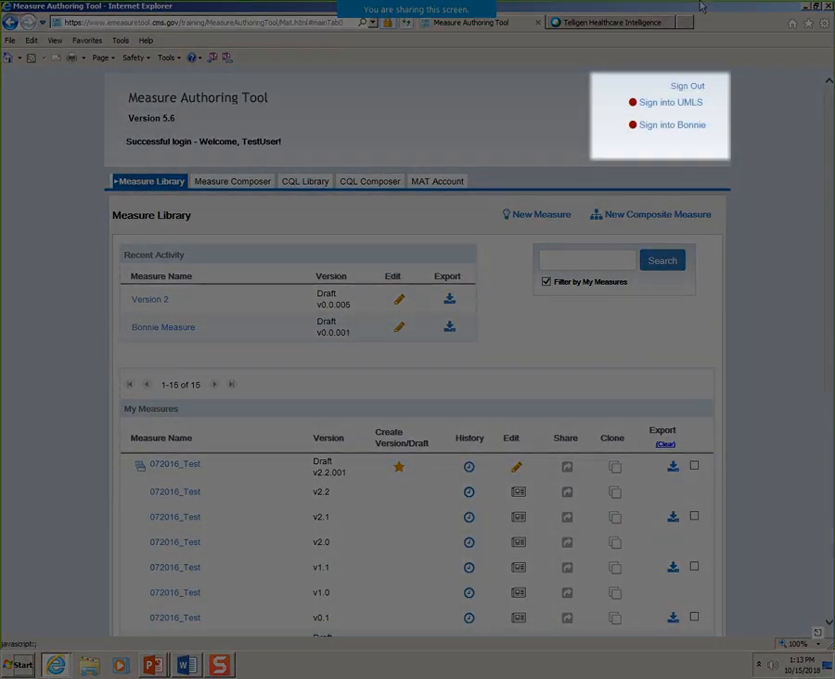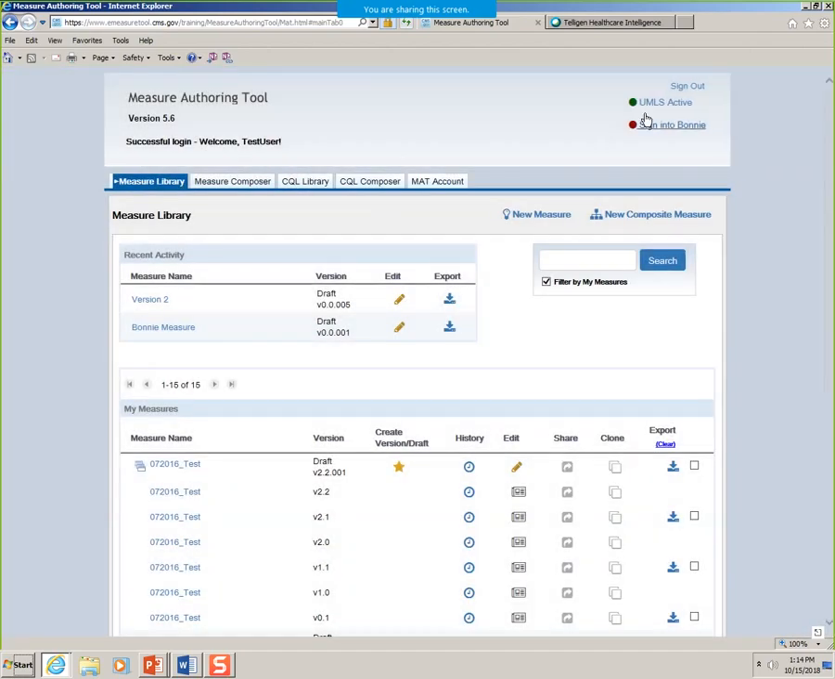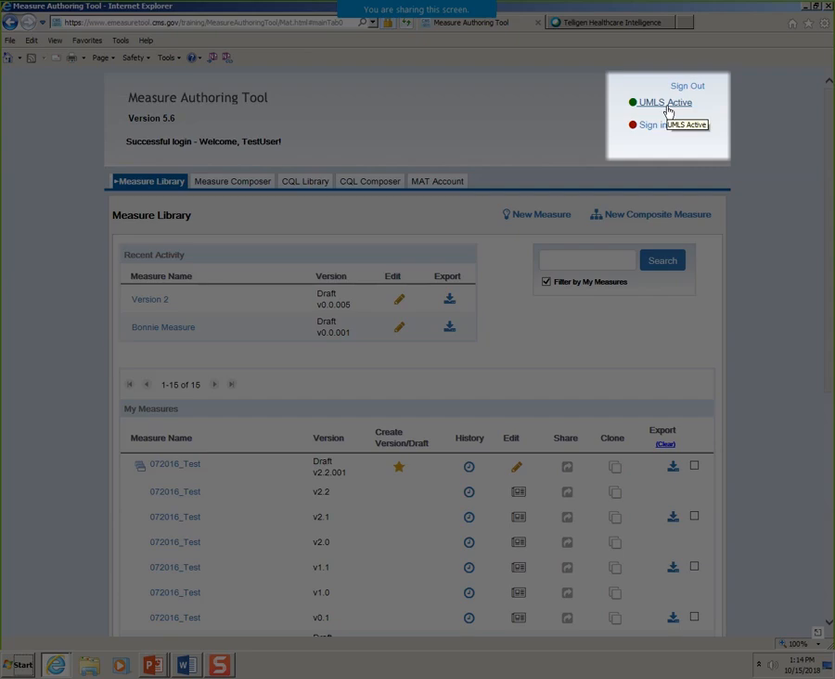One change you'll notice right away upon logging into the MAT is the removal of the UMLS login page. Now a link is provided in the upper right corner of each screen that will allow you to log in to the UMLS. One of the benefits of this feature is that you can stay on the page you're working on and still log into your UMLS account. Green and red indicators show your status. As you can see, the link to log in to the Bonnie tool will be available in this location as well. We'll talk more about the Bonnie tool later in the training.